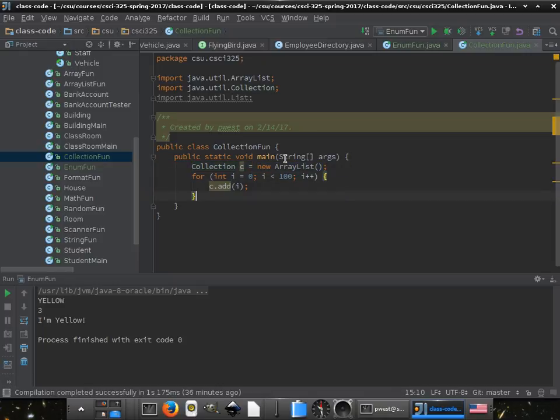And if I create another collection, I'll call it c2, also an array list, and I add the numbers. We'll go from 50 to 150. So that'll be 50 to 149. So we have two different collections.